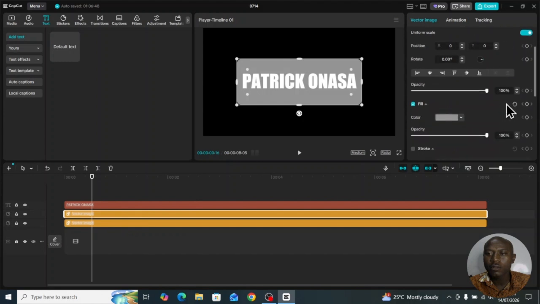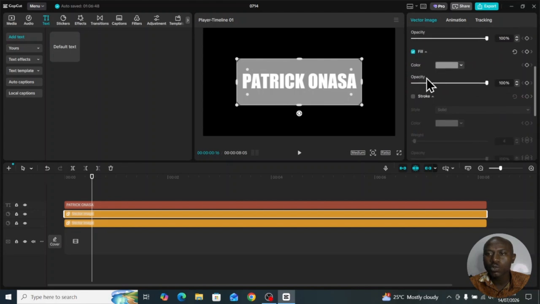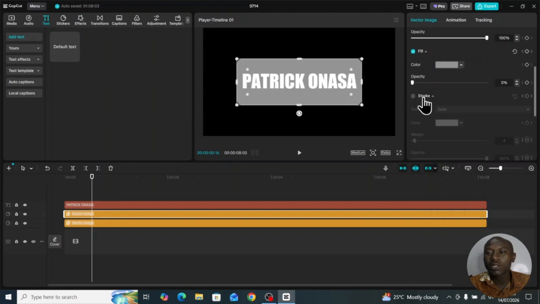Then scroll down. You see 2 options, opacity, another one again, opacity. Don't use this one, use this one right here under fill. Now at the opacity, turn it to 0. At the color option, you can choose any color that you want under fill, but for me, I want it to be dark gray. Coming down to the next option that says stroke, keep it checked.